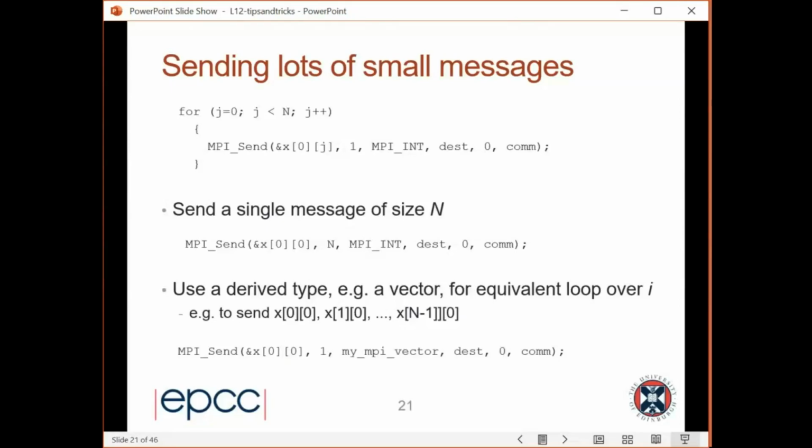Now you could copy into a temporary buffer, send and copy out again. Performance is probably not that bad, but it is ugly. And so derived types such as vectors are very, very useful for ensuring you send a small number of large messages, but doing it in a neat way without explicit copying.